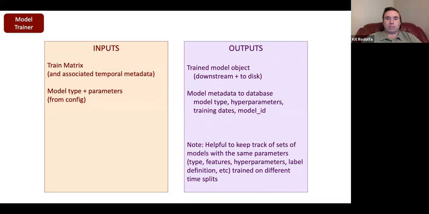A couple of things to note here, right? One, in principle, this should again be a pretty simple function, right? It's basically just saying, what type of model object do I need to instantiate based on the configuration, create that, and if it's an sklearn model, run .fit, and generate a model object. There's a couple of other things that you might want to be doing here.